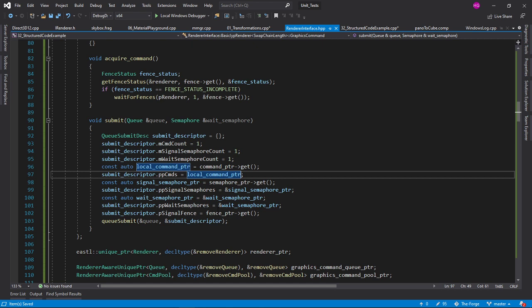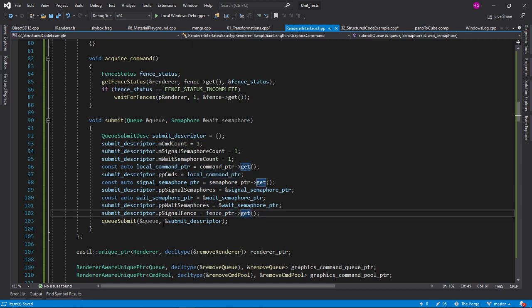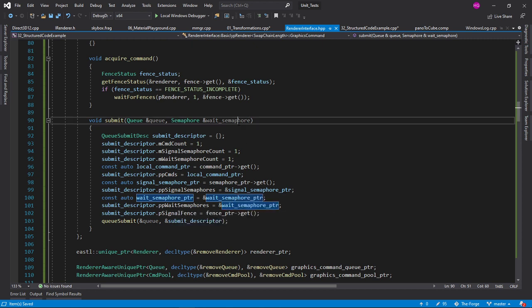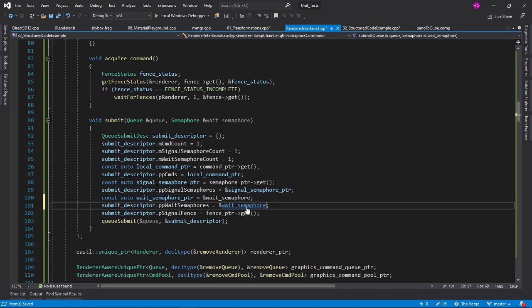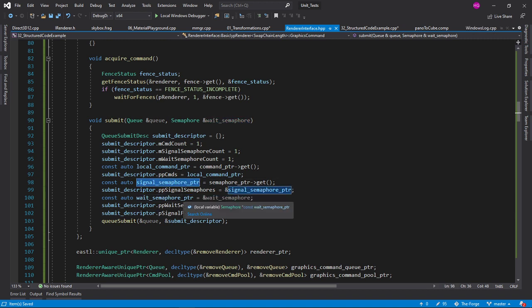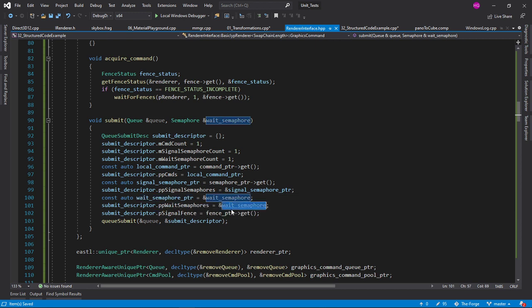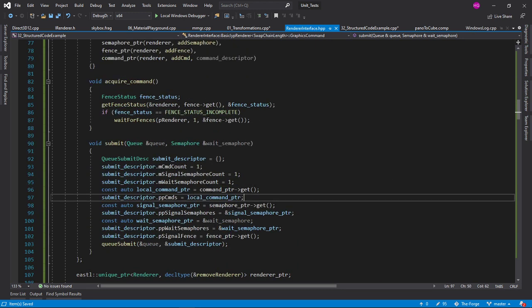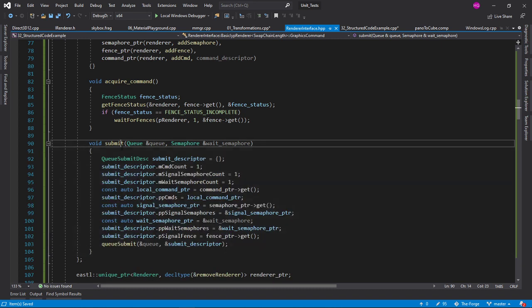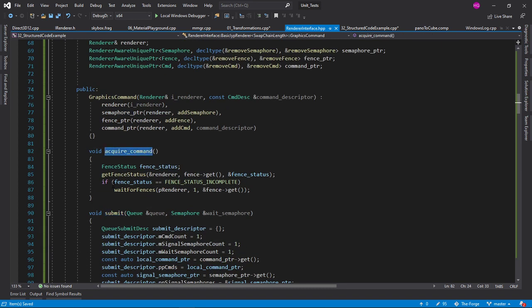That should just work like a charm. Oops, that was not correct. Okay, looks fine to me. That is our submit acquire command.